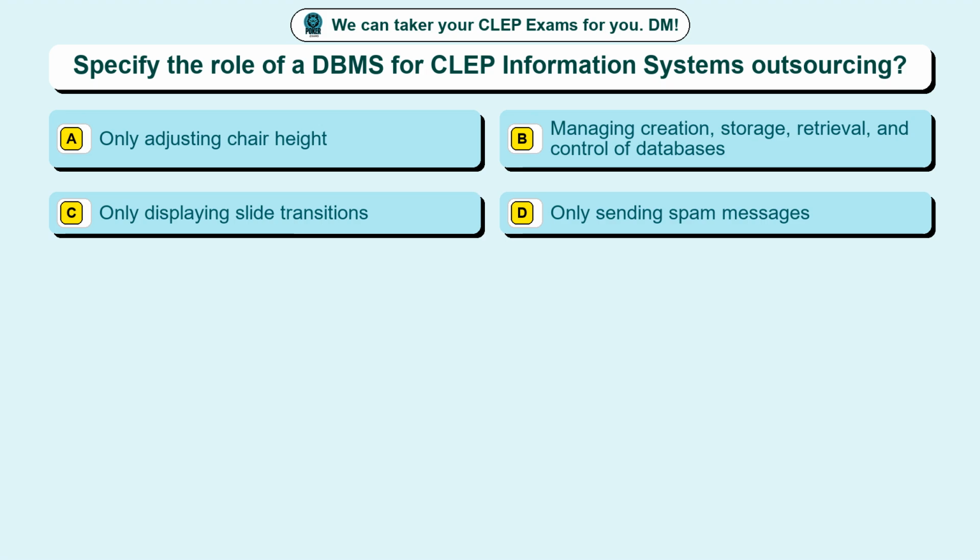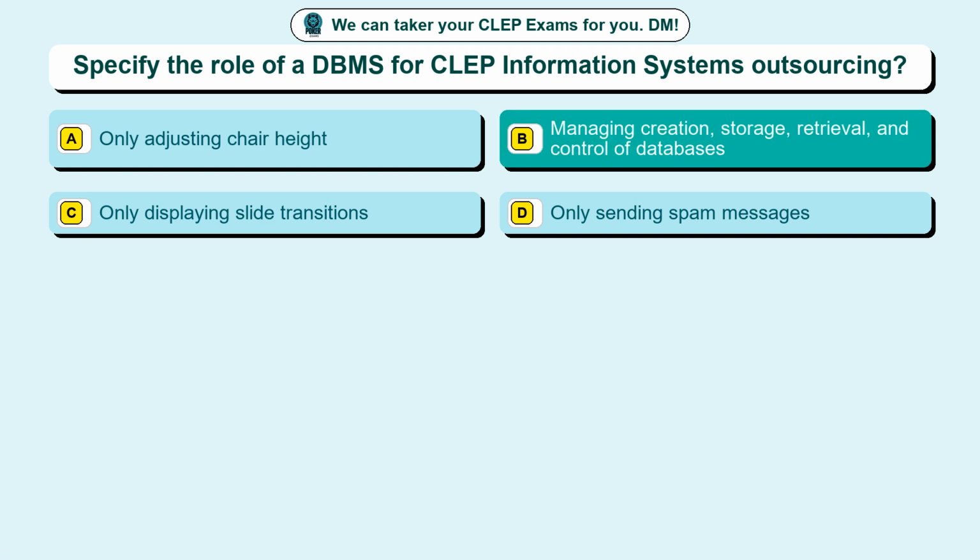Question 80. Specify the role of a DBMS for CLEP Information Systems outsourcing. Option A. Only adjusting chair height. Option B. Managing creation, storage, retrieval, and control of databases. Option C. Only displaying slide transitions. Option D. Only sending spam messages. The correct answer is option B. Managing creation, storage, retrieval, and control of databases.